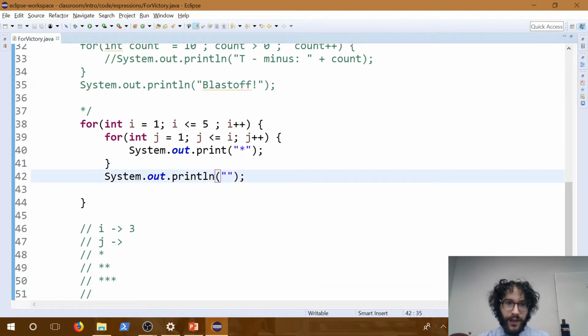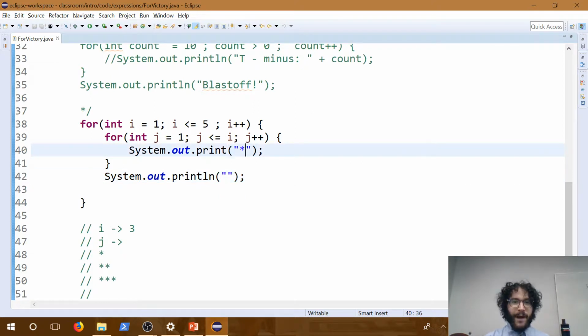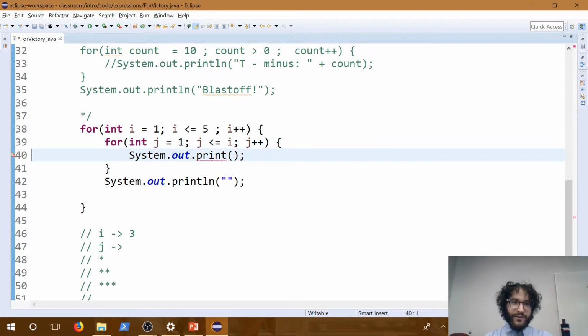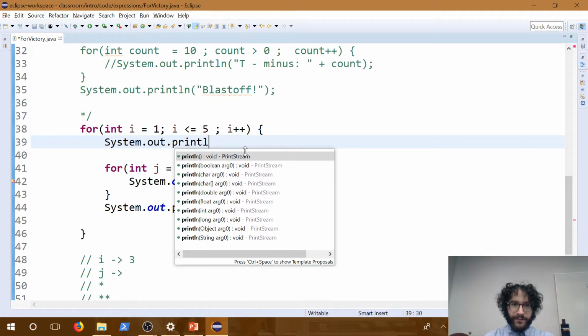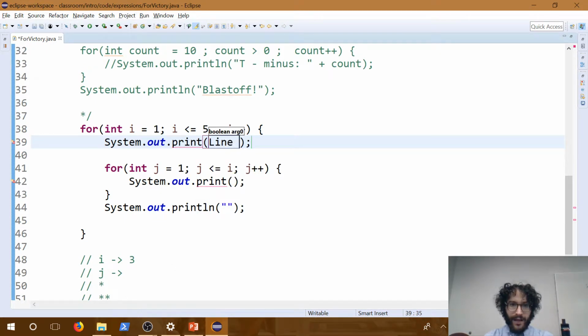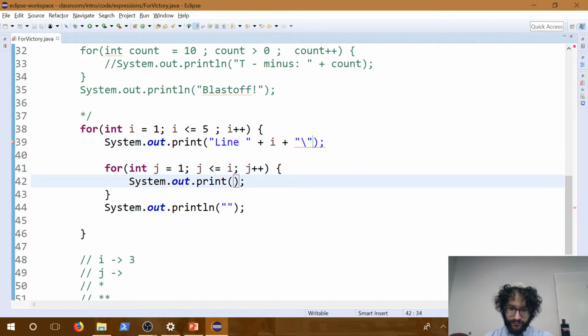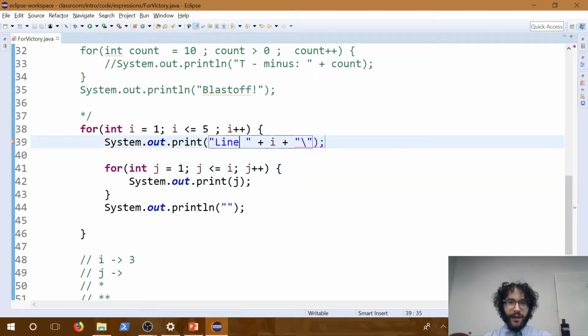Okay. This is pretty nice. If you want to see, we can print out some extra stuff just to make it clear. System.out.print, so now we're going to print line i over here, and I'll tab this so that we have a nice space. So we'll print out what i's value is and what j's value is.